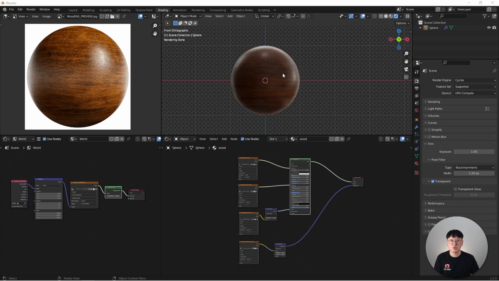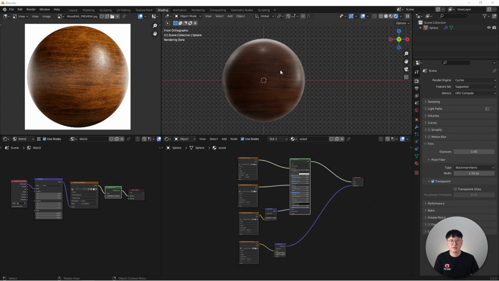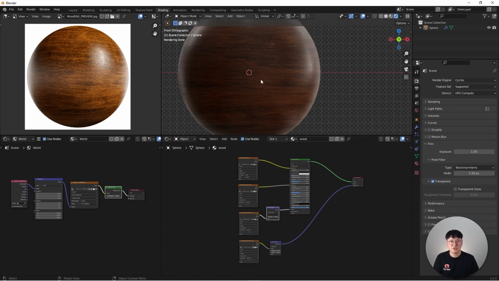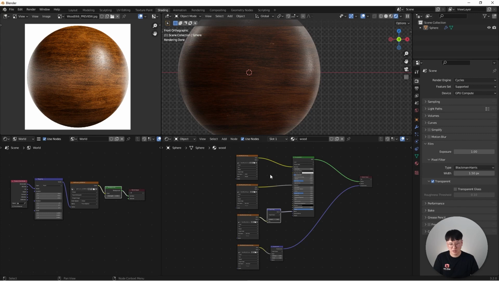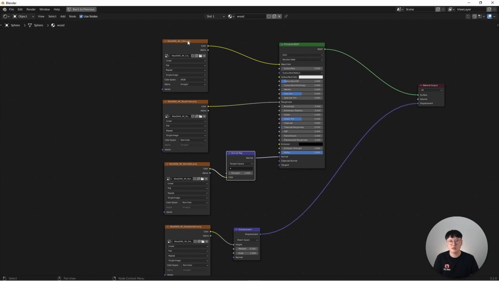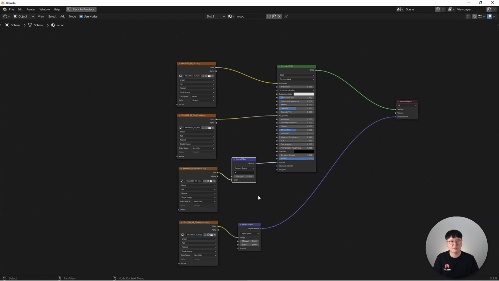As you can see here, we already have something built. This is just a wooden texture. All these textures are provided by Poly Haven. As you can see here, these are the maps. I'm just going to press Control Spacebar to demonstrate these. So this is the color map, roughness map, normal map, and the displacement map.